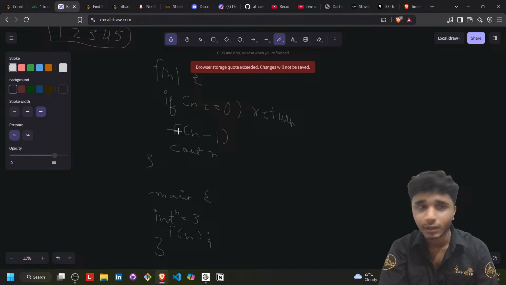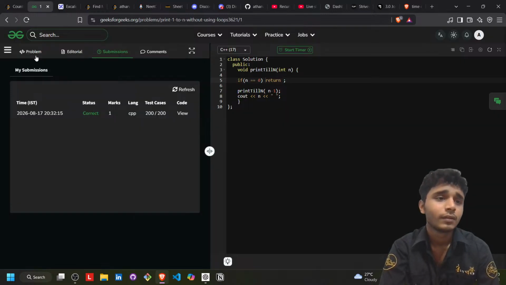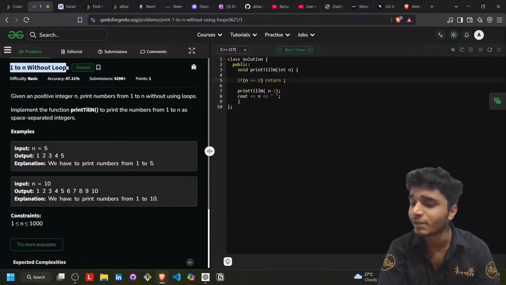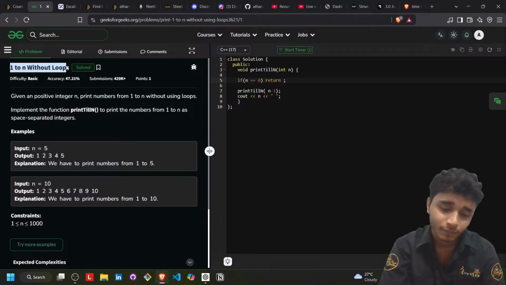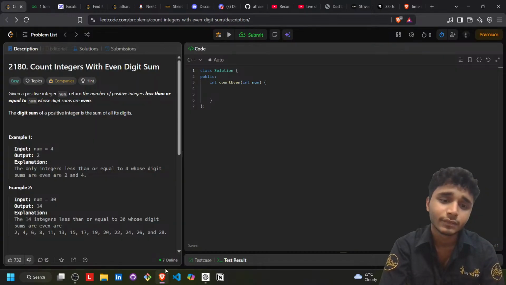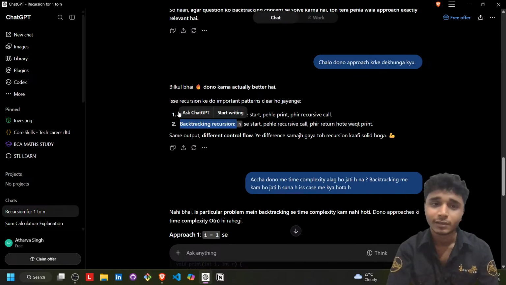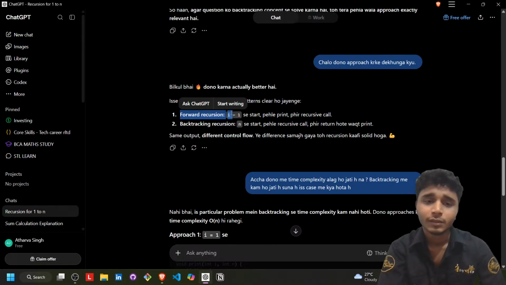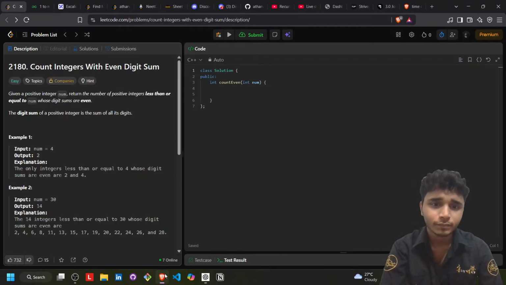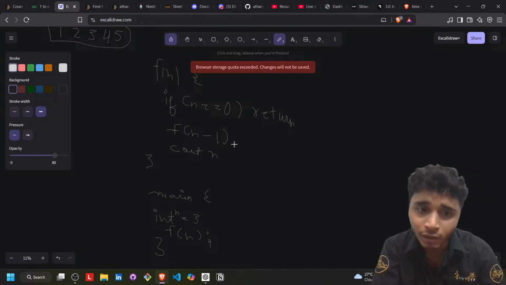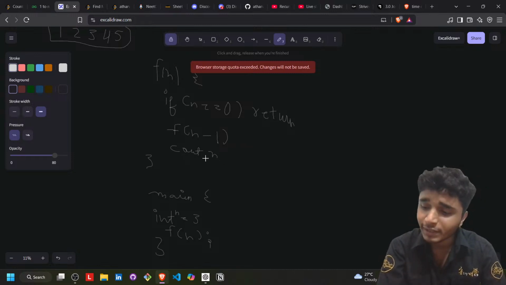What is the question? The question is this: we have to print 1 to n without using loops, and that means we have to use some recursion based method, right? So I'm using backtracking recursion, not forward recursion, in which we just go in a forward way. Now in this we know that n is not equal to 0, right? We just again call the function, make a recursive call, and n still needs to be printed, right?